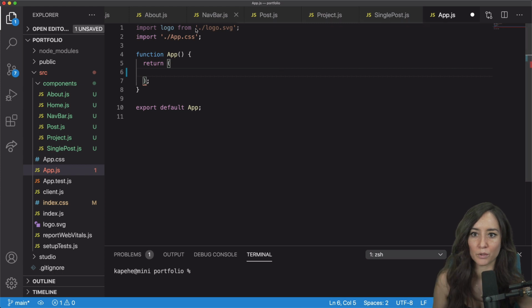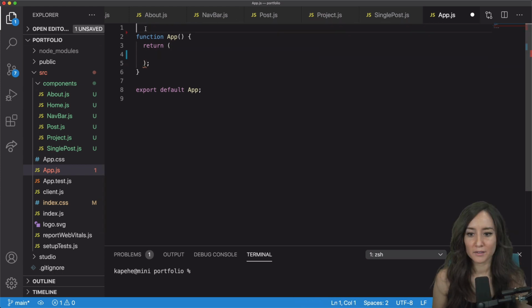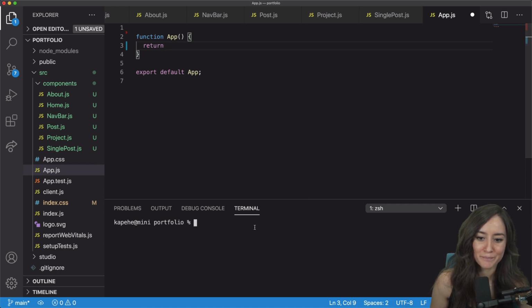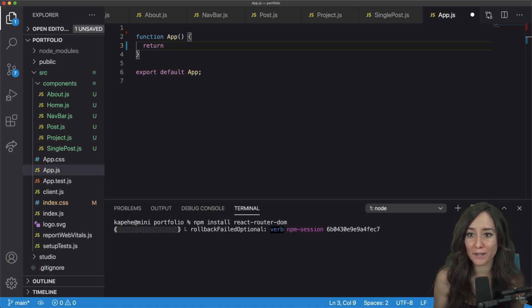And we don't need this logo, and we don't need that. Because we're using the React router, we need to get rid of that so the error goes away. So we need to install React Router DOM. In order to do that, within the terminal for our project, we're going to do npm install react-router-dom. This is the package we need in order to navigate within React.